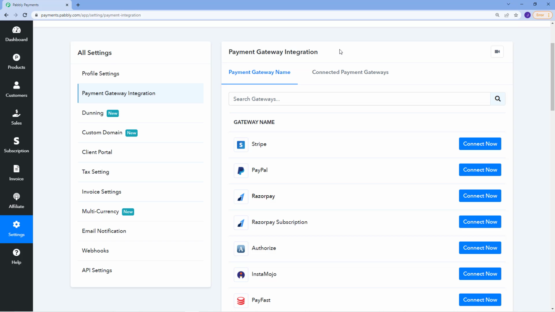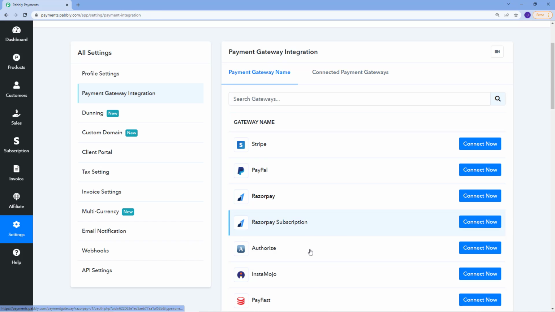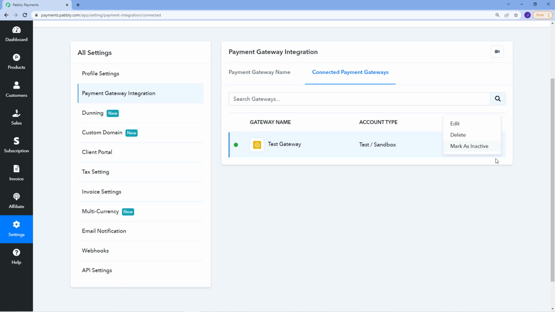Now, coming to the payment gateway integration settings. In this, all the integrated payment gateways listed here will help you to collect payments from your customers. You can choose the desired payment gateway that you want to offer to your customer for a particular plan. If a payment gateway is not integrated in your account, you can integrate it easily by contacting our support team, or we have created video tutorials. You can go and watch them. Here you can disable the test gateway in order to collect live payments.